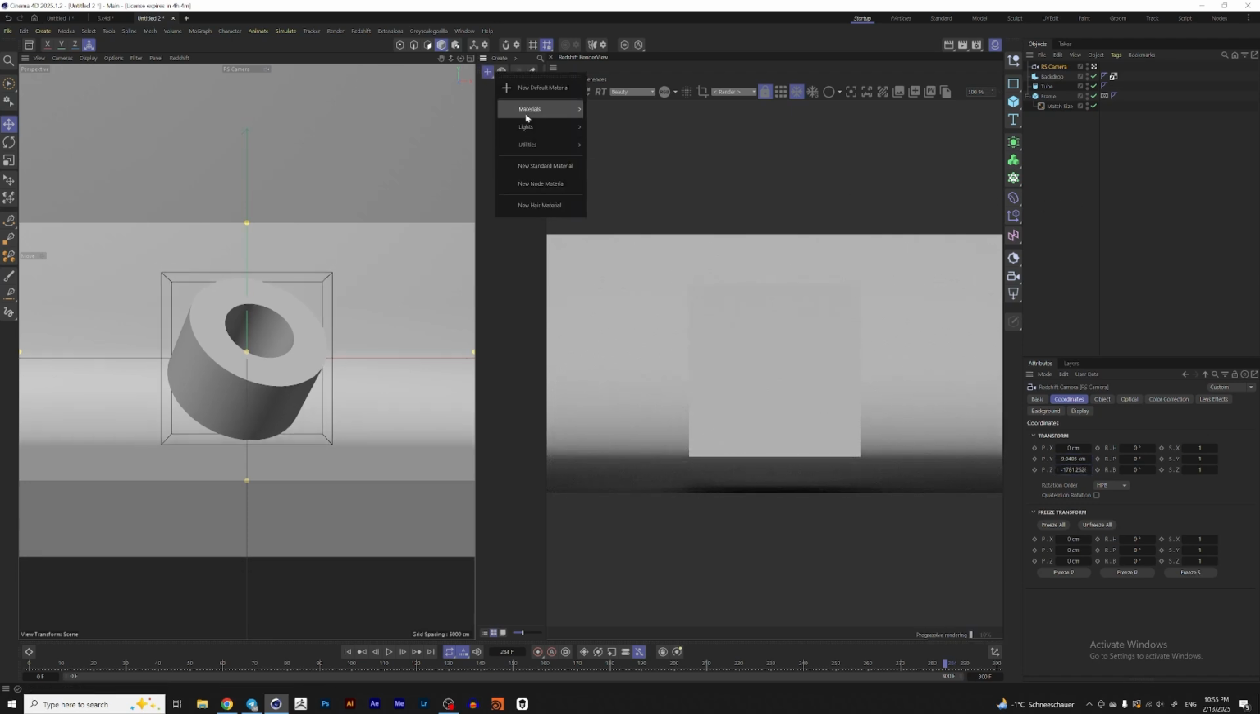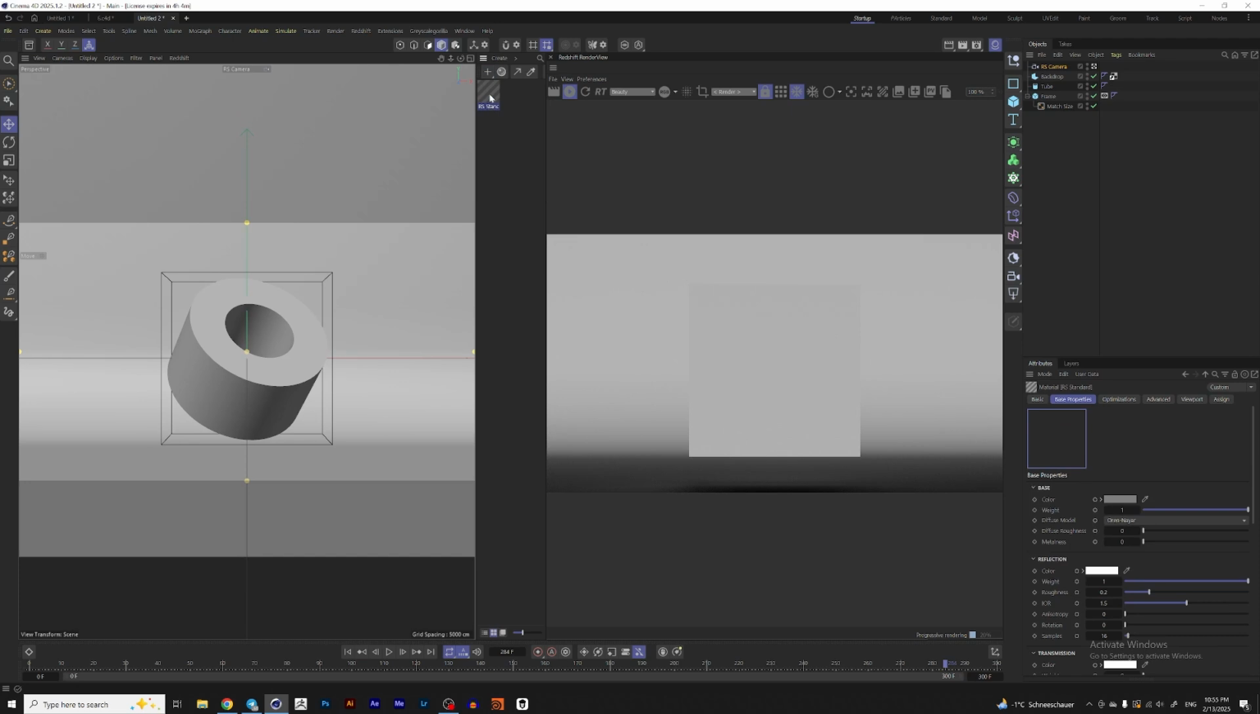And now let's create materials for our objects. So this would be the background. I copy it while holding control. That would be our frame, and that would be our tube.